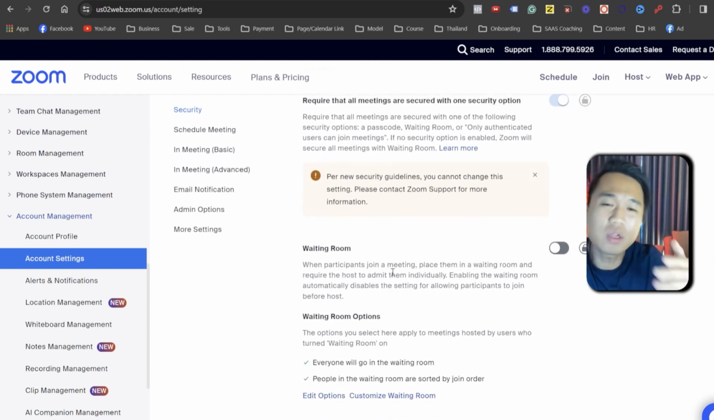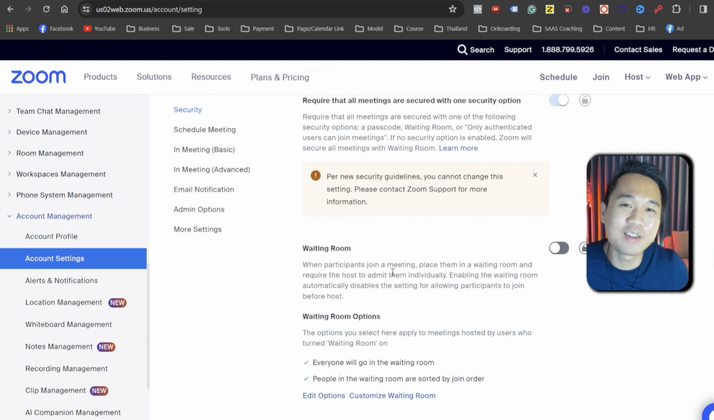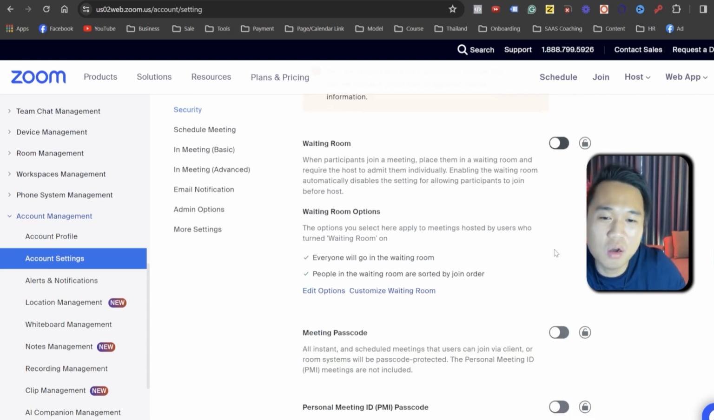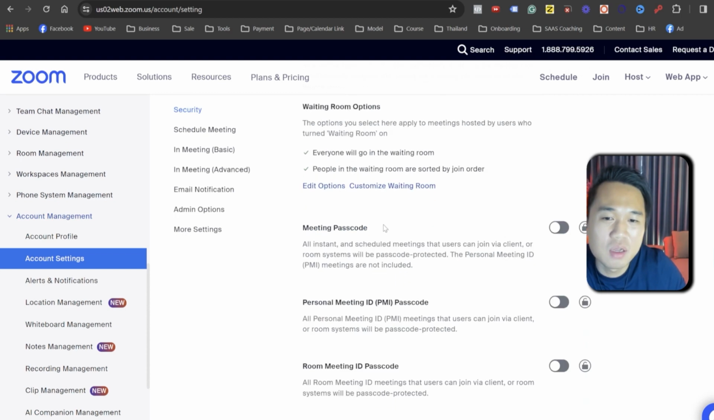Again, the goal here isn't to teach you how to use Zoom, guys. The goal here is to make sure that you have a setting in a way that it reduces friction for people to come on, and make it as professional as possible, like cleaning your Zoom link. So again, we have the waiting room turned off, so everyone can come in. We have meeting passcode turned off.